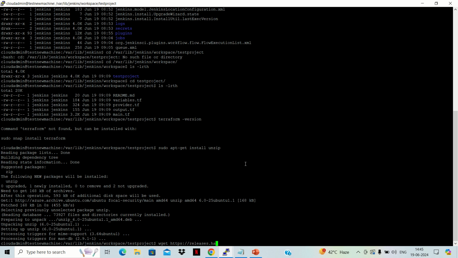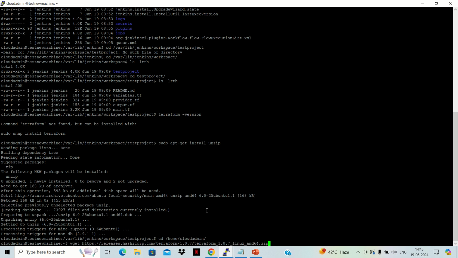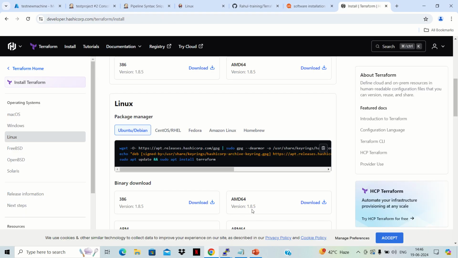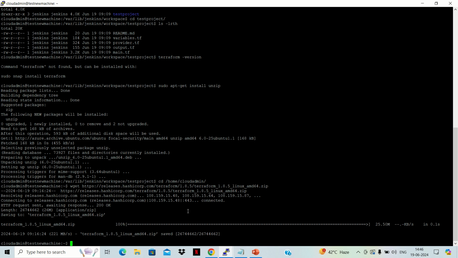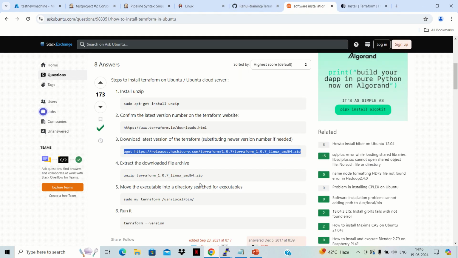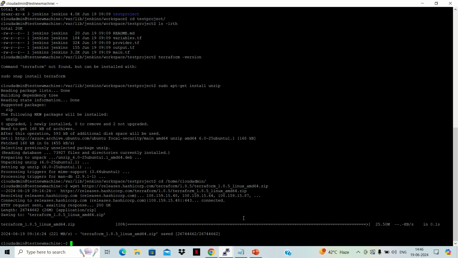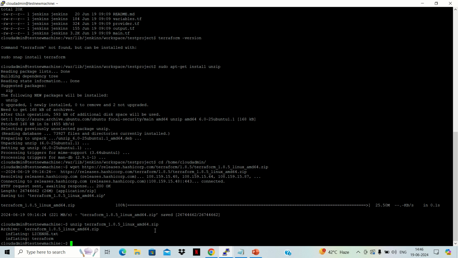We are in the test project directory, so let's not copy it here. We can download it here. What is the latest version? The latest version is 1.8.5, so we can change it. Okay, now it is wget, and now we need to unzip it. So we need to change the version again. We can copy this command, paste it here, but change the number to 1.8.5. And now this has been unzipped.